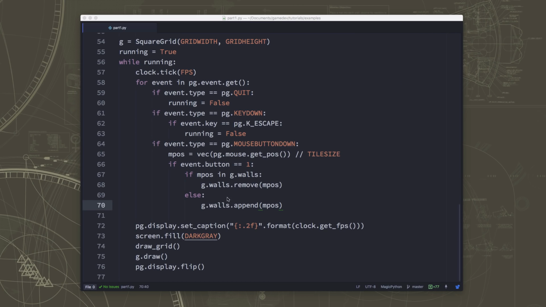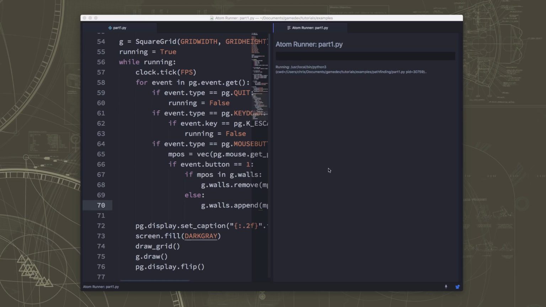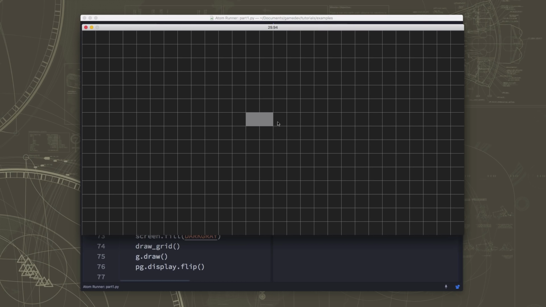All right, and we are done. We have everything we need to create our graph and to add and remove walls, so that we can test the pathfinding and see how the paths change as we add and remove walls. In the next video, we will start building our pathfinding algorithms. We'll start with simple ones, and then we'll improve them as we go.